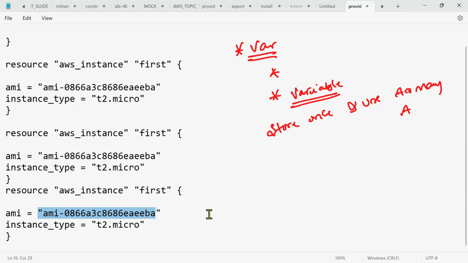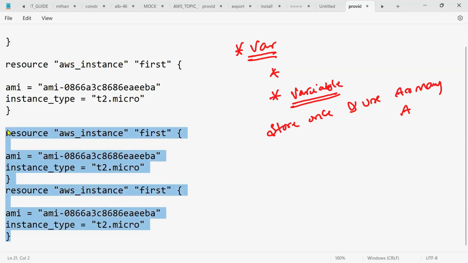You just store once. You create one block and you create a variable name. Instead of copy pasting like this each and every time, you use it from wherever you stored it. How to create a variable, that we'll discuss. So what is the advantage of using variables? The main advantage is reusability. Store once and use as many times as you want. Clear? So that is the advantage of using variables.